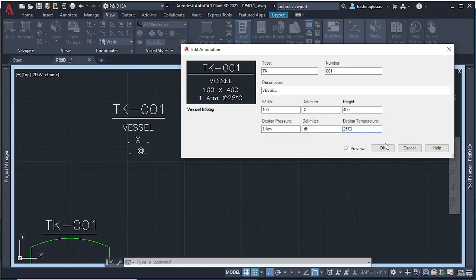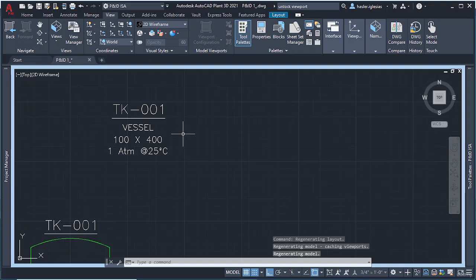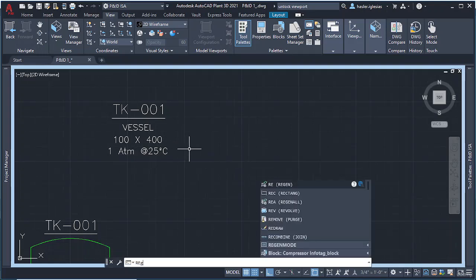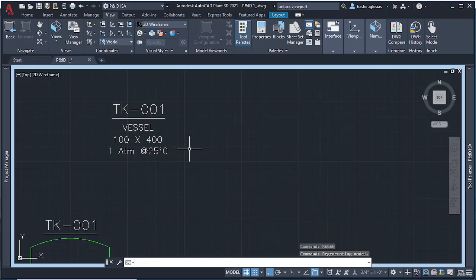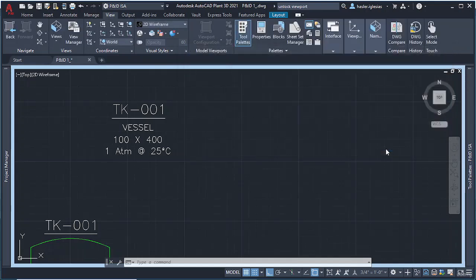Okay, so now, look, it hasn't changed. Okay, now it changed. In case it didn't change, you have to write regen, and with regen, the problem is solved. Look here, this at symbol is too close to the temperature. If I want them to be separated, I can write a space here or a space here. I prefer to put it here. Now it looks better. So this is the full information of my vessel.